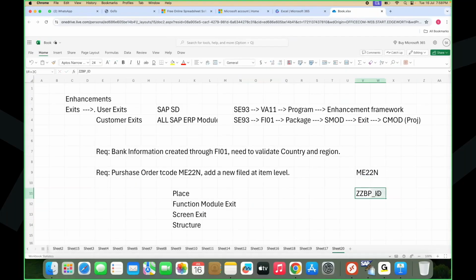So when you wanted to add this field, first you have to add this in the structure. So if you need to add in header level, here there are two structures, CI_EKKO_DB and CI_EKPO_DB. One structure representing header and another structure representing item. So if you wanted to add this one in header, you have to extend this with the new field. If you wanted to add item, you need to extend with the new field. So first the structure needs to be enhanced.